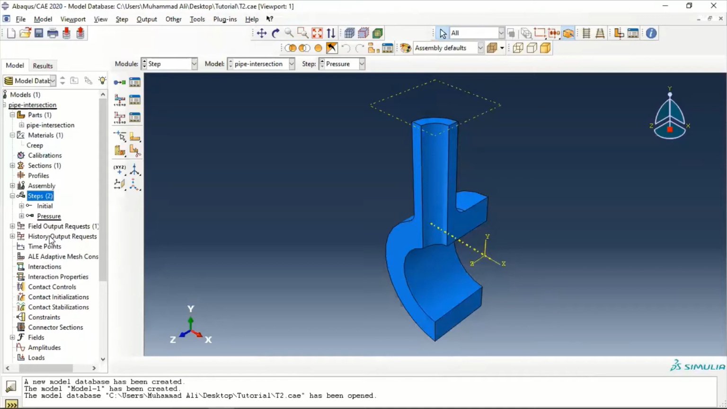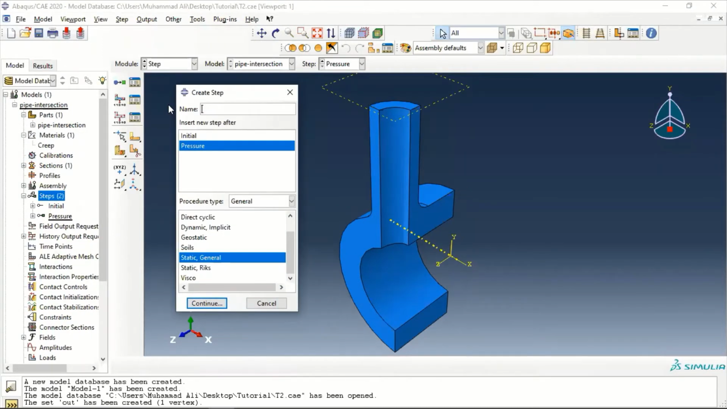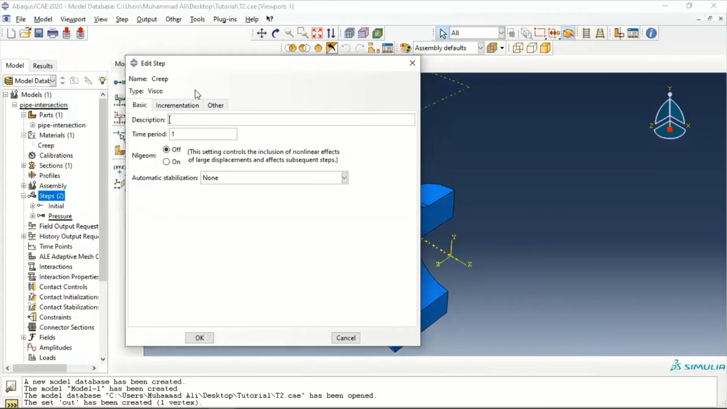Now we double click on the steps tab again. So in this, for creating the second step, we name it creep and insert the new step after the pressure one. And over here we select Visco rather than static general. Press on continue. This edit step dialog box appears, and in the description we can write transient creep.